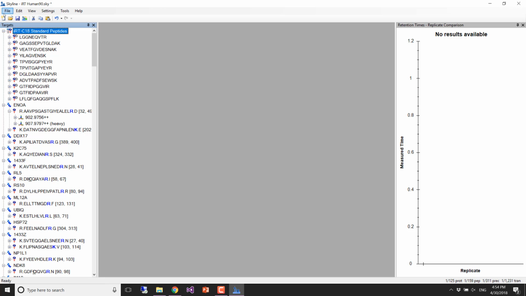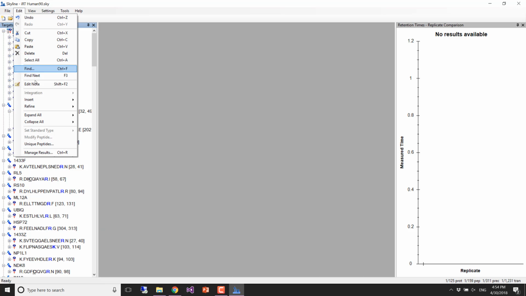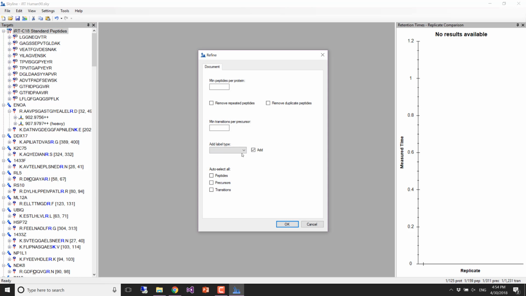So the way we're going to do that is just everybody click save to save this document you have. Does everybody have the heavies too? Did that go too fast through that? It's edit, refine, advanced, click add, and then add the heavies.